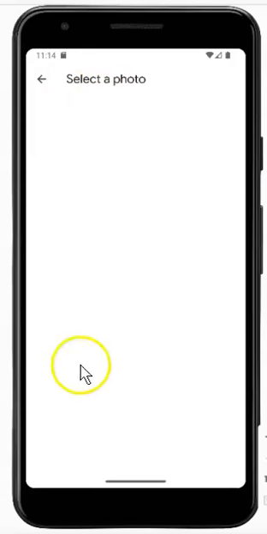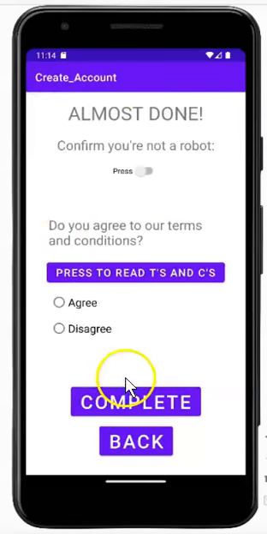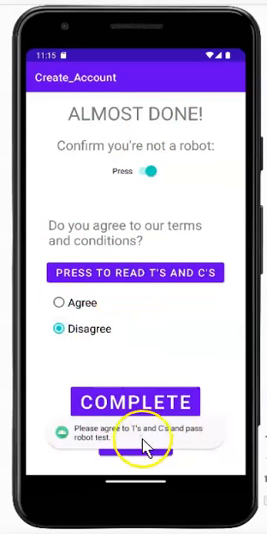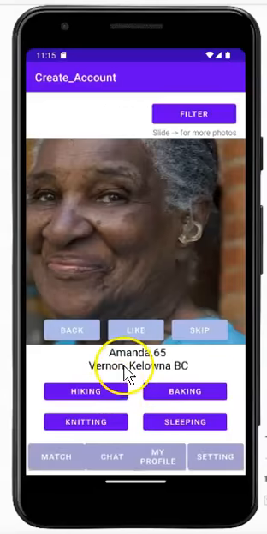Since this is a sample, there aren't any photos in the gallery or library of photos. So we will go back. Suppose we do upload a photo, we press next. You should go to the final page where it tells us to confirm we're not a robot and agree to the terms and conditions. Suppose we disagree, it gives a toast that we haven't agreed or passed the robot test, and once we press agree, we should be able to go next.